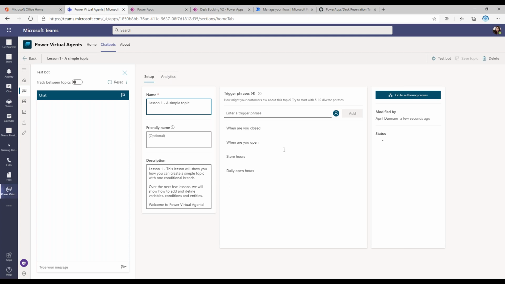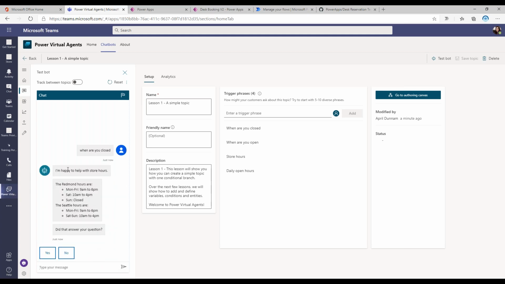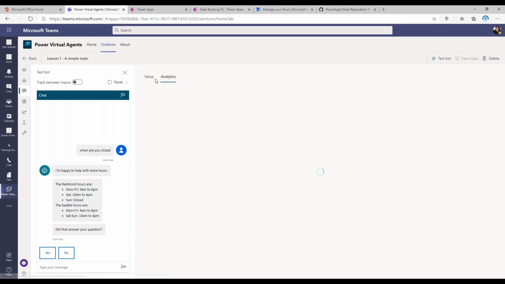And then you just have to give it a response; for that, here are our options. Just so you can see it working in real time, here's how we can test it in here. I can say, when are you closed? Send that to the bot, and it will reply here. There you go. I'm happy to help, and it gives the store hours for that particular office, right? Pretty simple to set up, fairly straightforward.